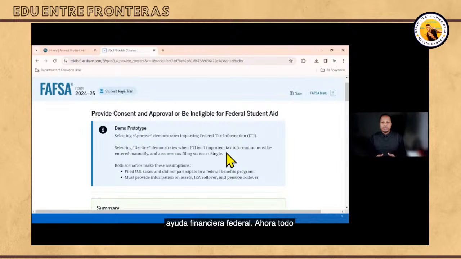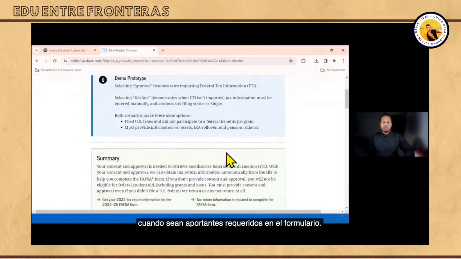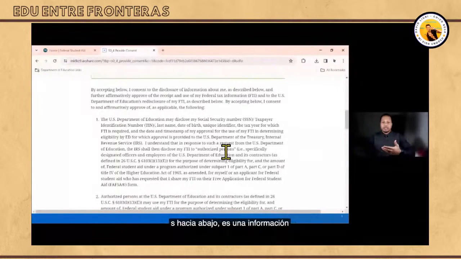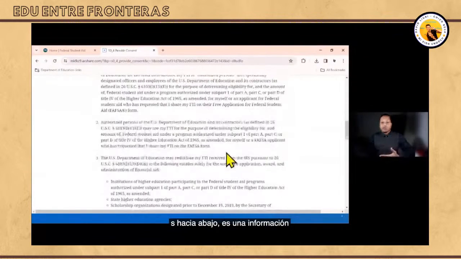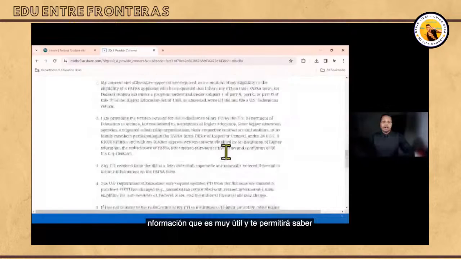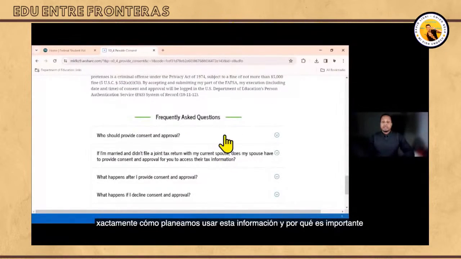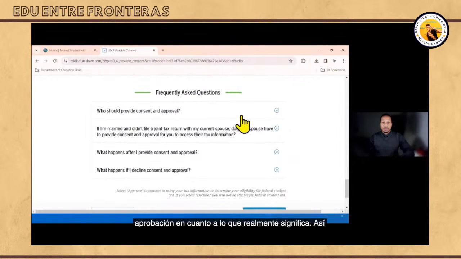Now, every contributor needs to provide consent and approval, which means parent one and parent two also need to provide consent and approval, so long as they are required contributors on the form. As you see, when we're navigating down, there is information that is very helpful and will let you know exactly how we are planning to use this information and why it's important for you to understand before you provide consent and approval, as to what it really means.